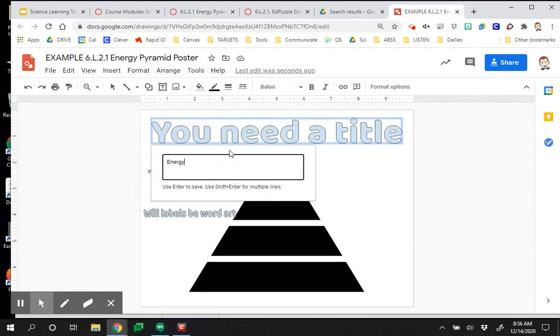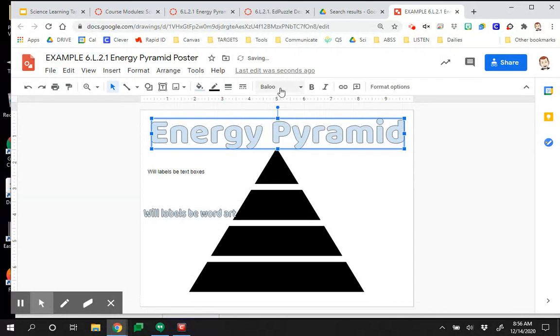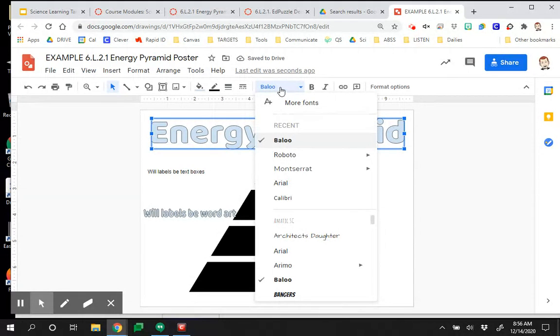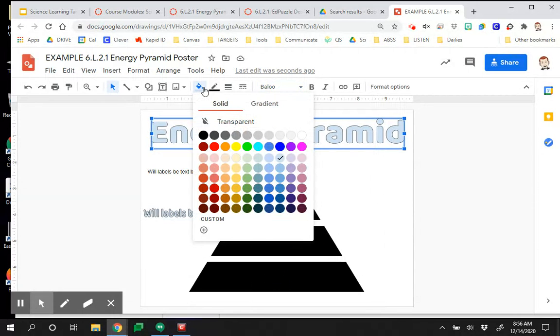So again, this example is on the energy pyramid. So energy pyramid. Choose a different font. You can change colors. Lots of different features there.